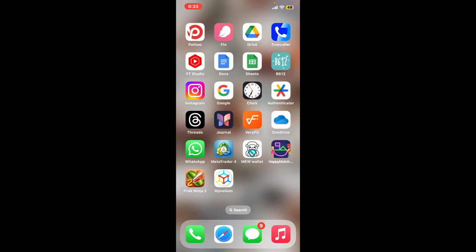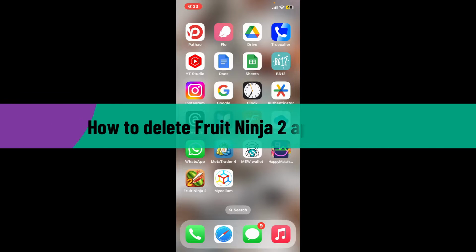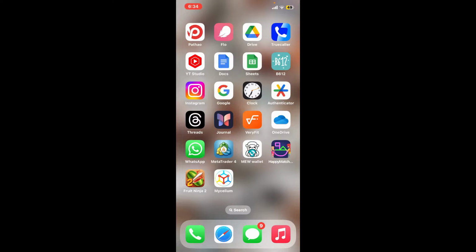In this video, we will be learning how to delete Fruit Ninja 2 application from your mobile device. Whether you are using an Android or an iPhone, you can simply delete the application in just a few simple steps. Simply go ahead and spot Fruit Ninja 2 application inside your app drawer.